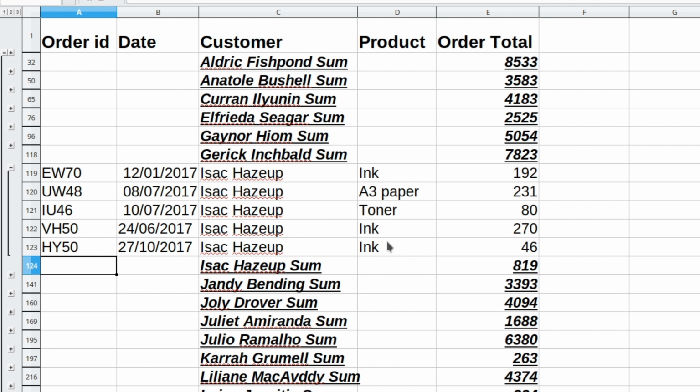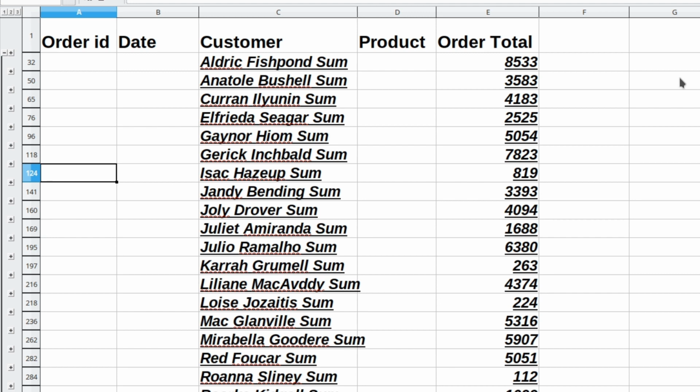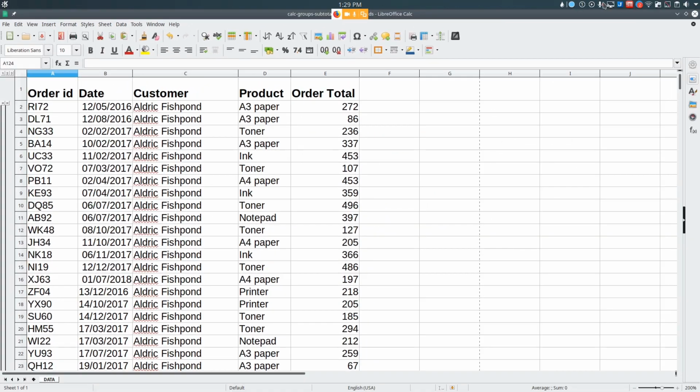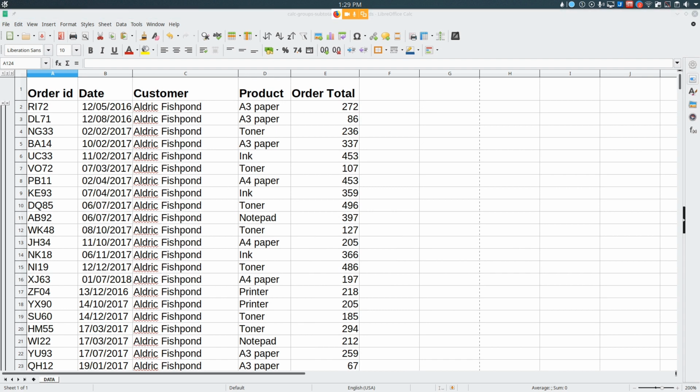his orders. So if you wish, you can click on plus to expand, and you can click on minus to collapse. And if you click on the button number 3, then you have all the details of all the customers. And this is an example of a subtotal.